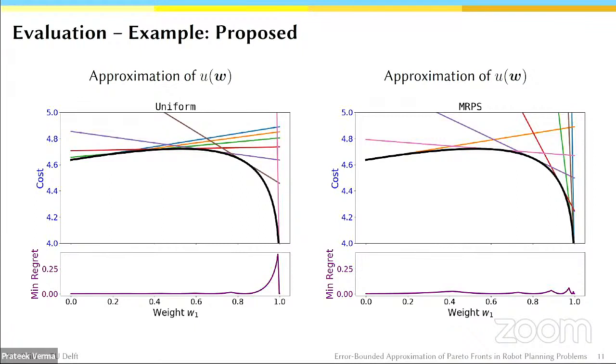So in the left one, we have the uniform approach again. On the x-axis, we have the weights. So the tangents are just put in uniform increments over that function. However, when the function gets very steep, like at the right-hand end, the tangents lie very far above the actual function, resulting in a large error, resulting in a large regret if you wanted to approximate a solution over there.